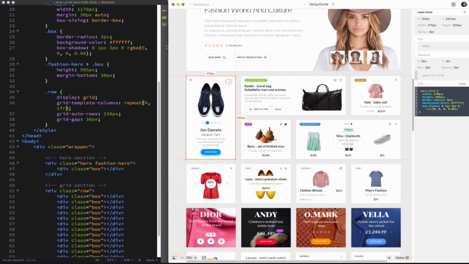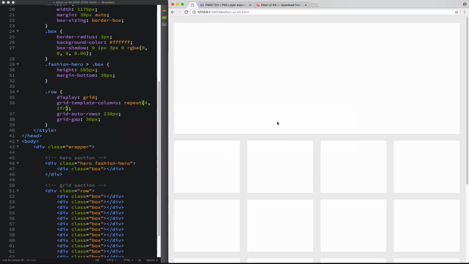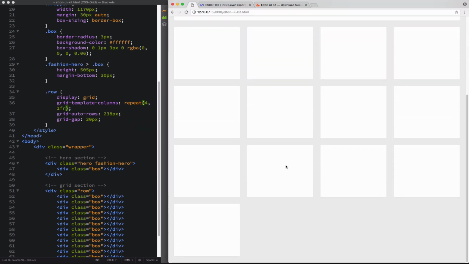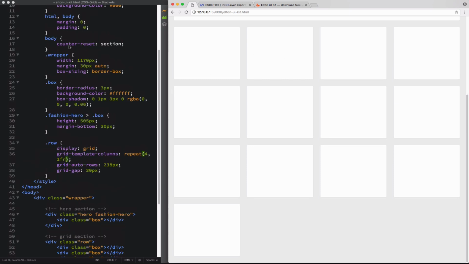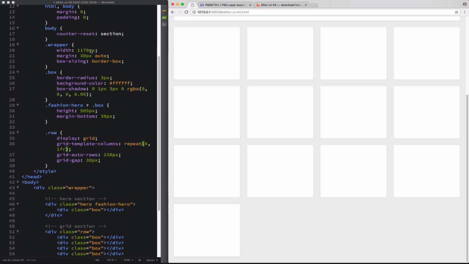Now, to help us look at the grid here, let's just add some numbers inside the boxes. You remember when I said that we will be looking at the counter reset? Counter reset basically is going to allow us to add just numbers from 1 to X, or whatever is the starting. So just a visual cue for us. It's not part of the design, but that allows us to know which box we're targeting, okay?